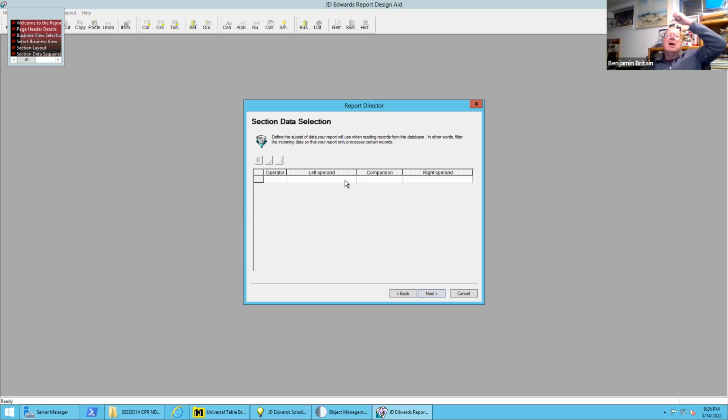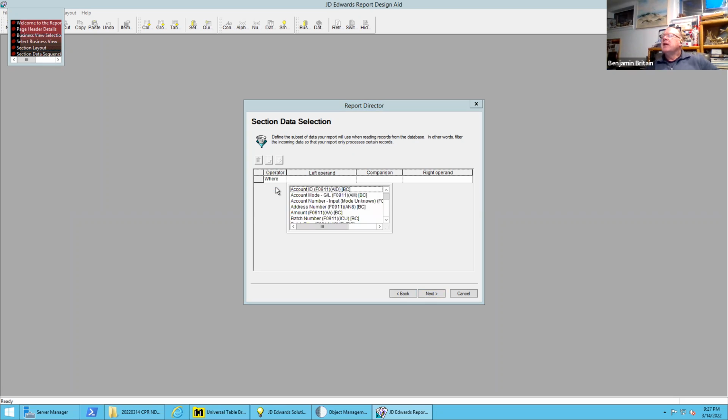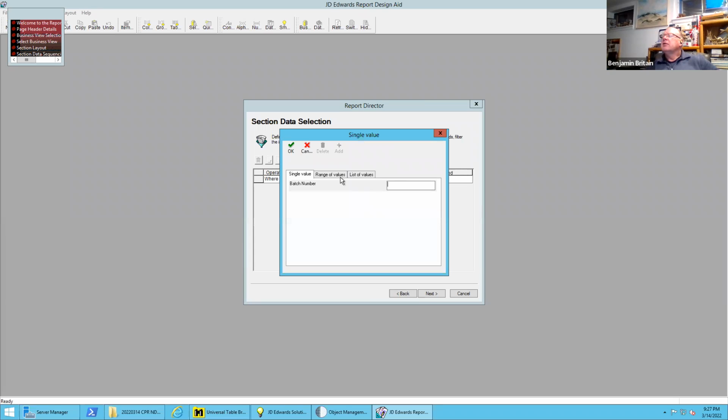And I am just going to leave that blank for now. No, I don't like that. I'm going to force them to update it because I don't want this to run wide open. So I'm going to say where batch number, I'm going to double click. I double clicked on the where, I'm going to double click on batch number. I'm going to double click on is equal to and literal. I'm going to click on literal and say 951.